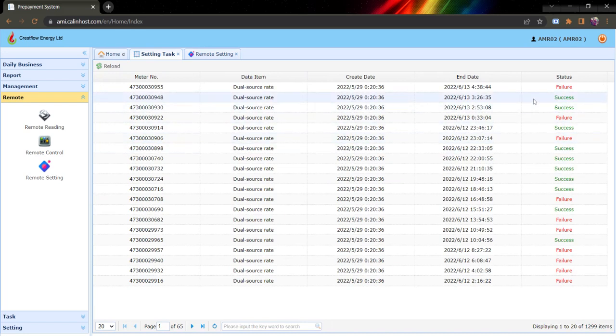You see the various status of the various functions that were carried out. You see the failure and the success. If it's a success, you know that the operation you carried out is a success. If you see failure, it means it didn't go through, and you have to go back and run it once again. So that is it for today.